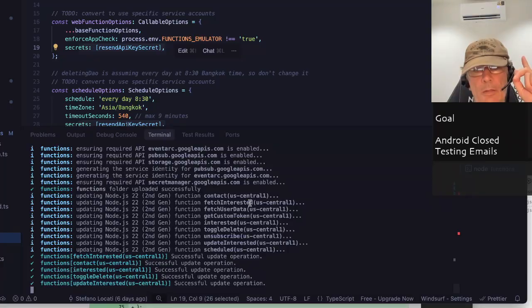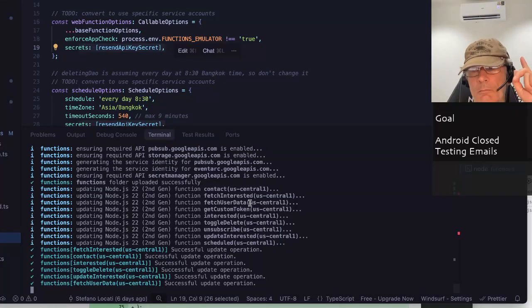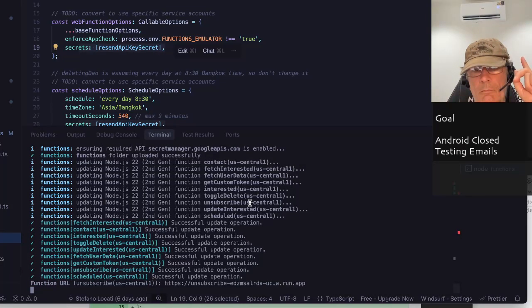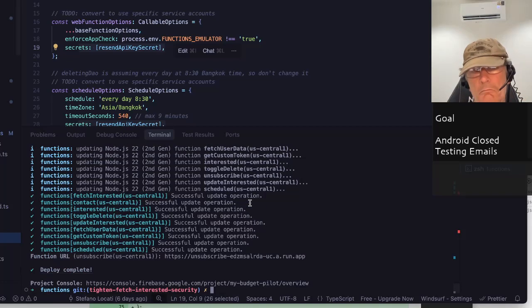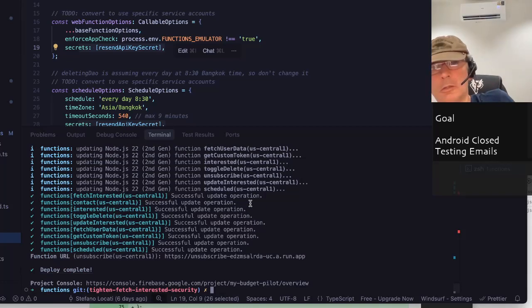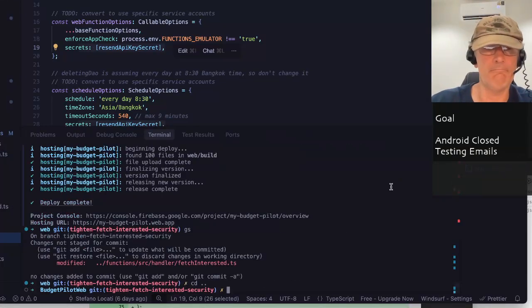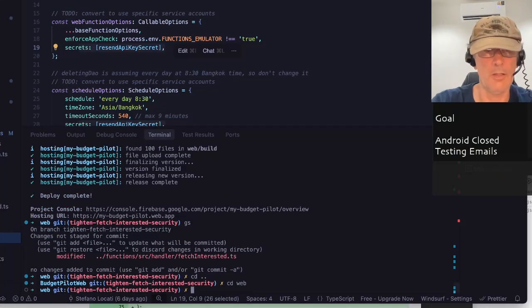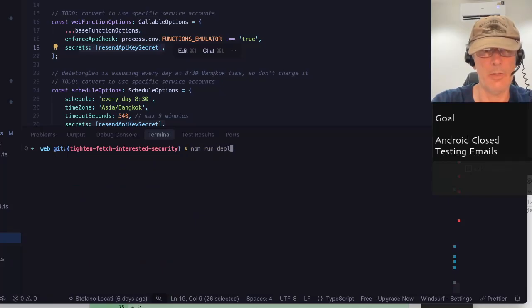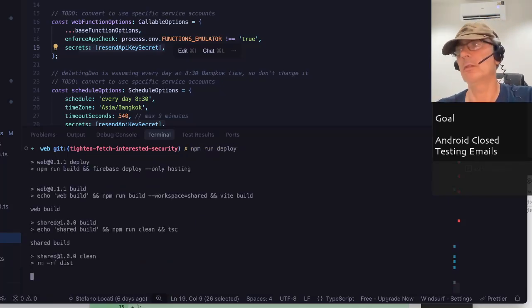Okay, let's see what happened now. No problem. So that is really weird. I don't remember if I deployed the front end. I think I did, but let's do it again. It's quick, just to make sure that everything is in sync.